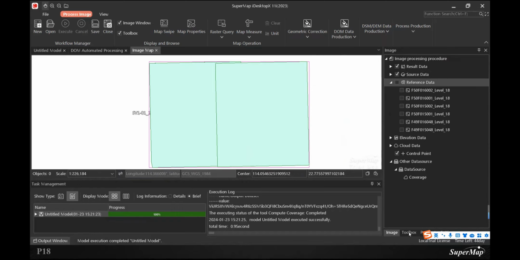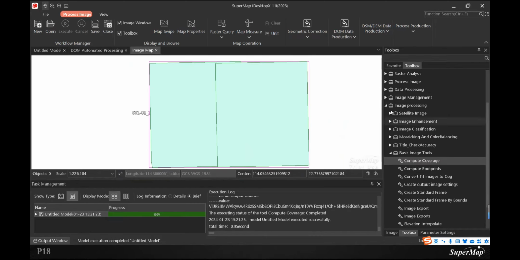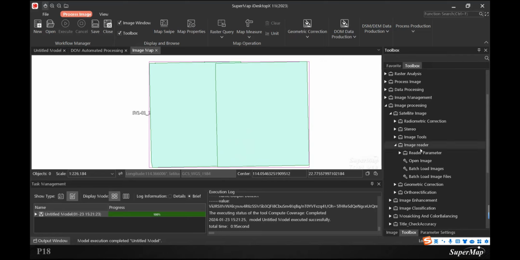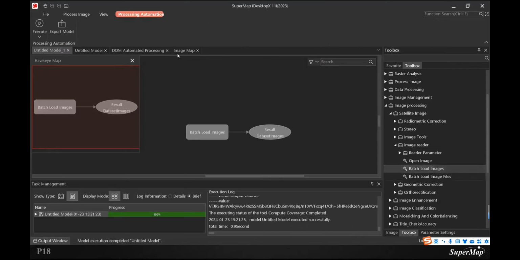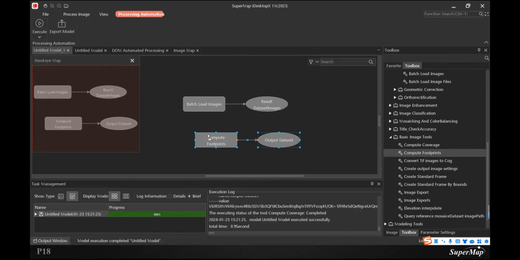And for the footprint, we can also do it the same way as the coverage, like right click on the Batch Load Images and add the tools to the new model. And then you can find the Compute Footprints tools, also drag it to the model window.